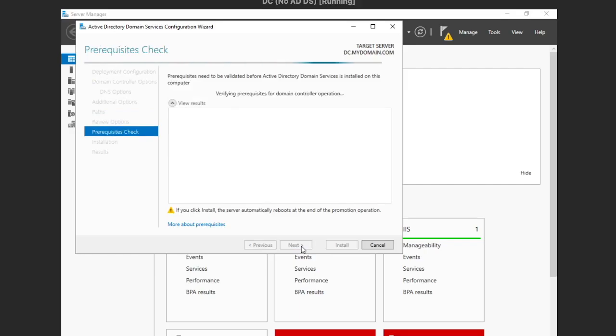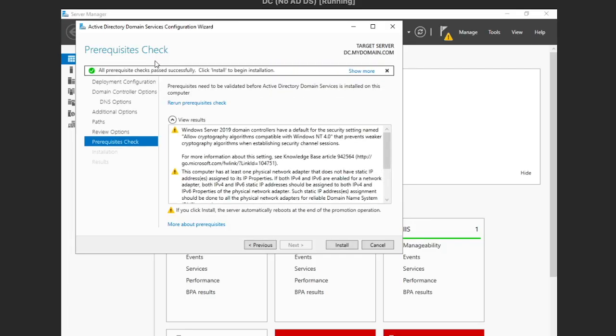And then we're going to let the prerequisite check do its thing. Once it's completed, we'll go ahead and proceed with the install. This might take a while, so I'll just cut to when the prerequisite check is complete. Okay, now the prerequisite check has passed successfully. We're going to click Install to begin the installation.